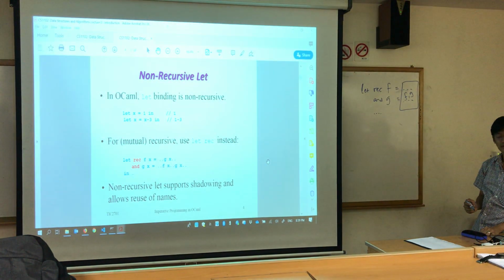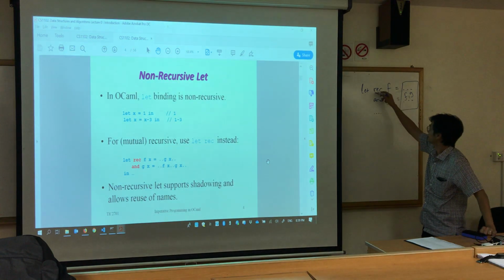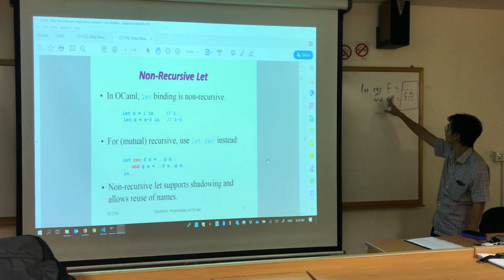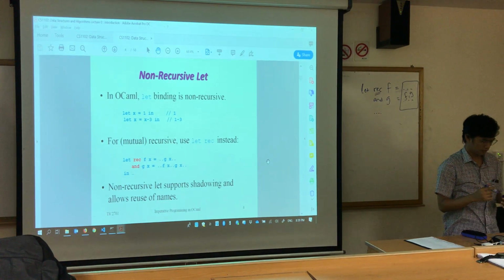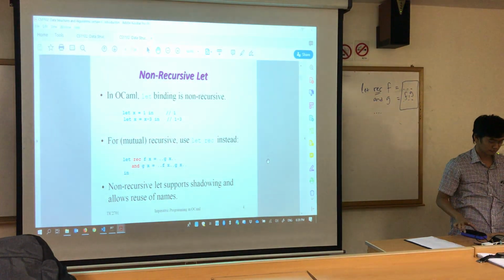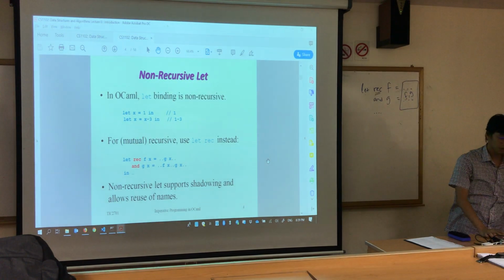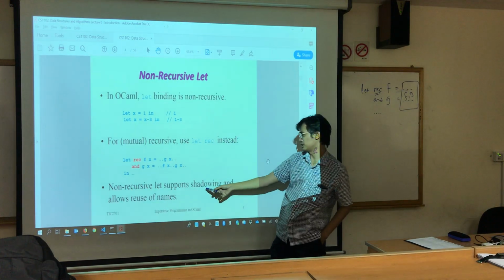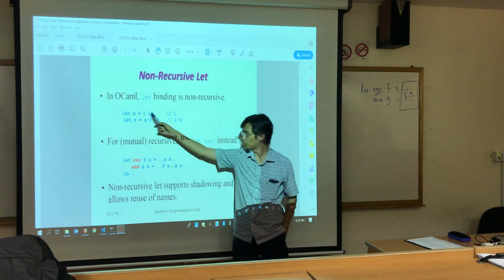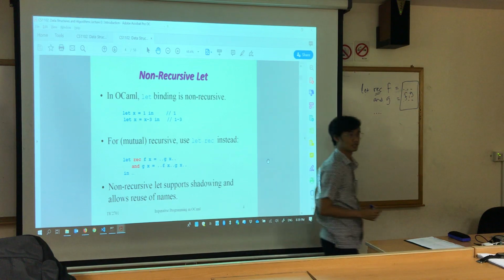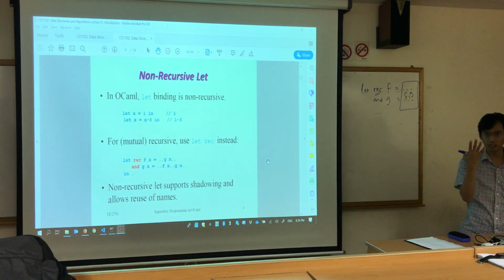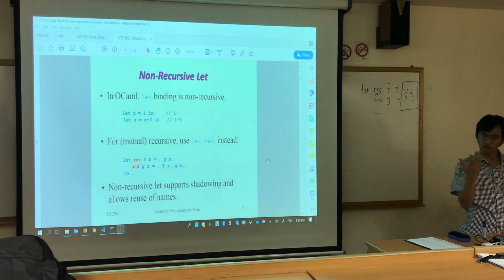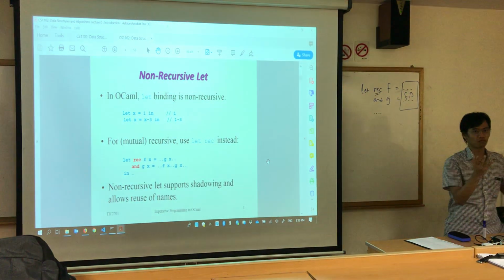If you forget the rec, then G can call F, but F cannot call G. Or actually, if you do this, they each cannot call each other, I believe. The first part here is the nice one because it supports shadowing. This is what we mean by shadowing. You don't have to keep on creating new variable names again and again. Eventually, you will be out of short variable names. Then you have to use longer names.